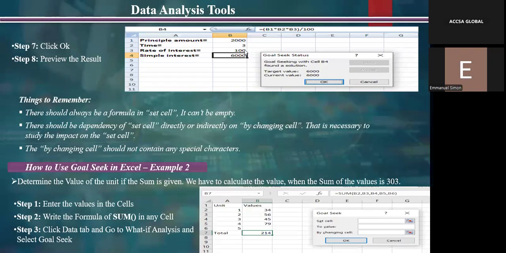You can see that it is giving us a rate of 3. Automatically, it's telling us that for us to achieve this, we need to up our rate to this. So that's how Goal Seek works.